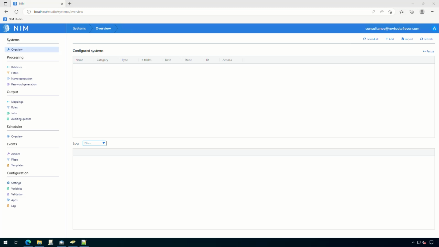Now to start off, what we need to do is set up the connections to our systems here inside the NIM interface. We're not going to use any kind of additional connectors right now, so this is all just base level functionality available inside the NIM package.